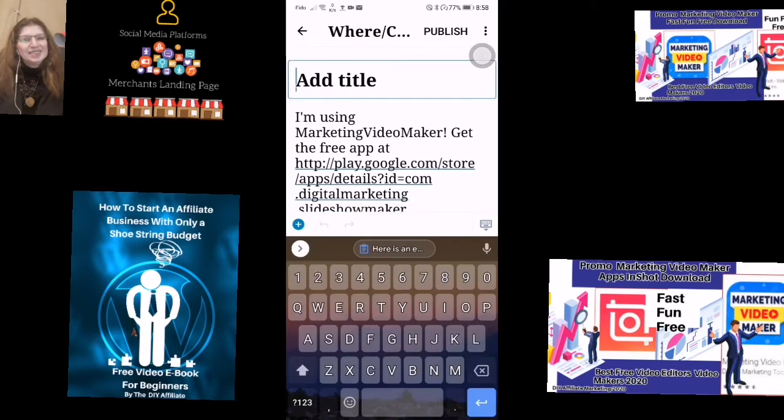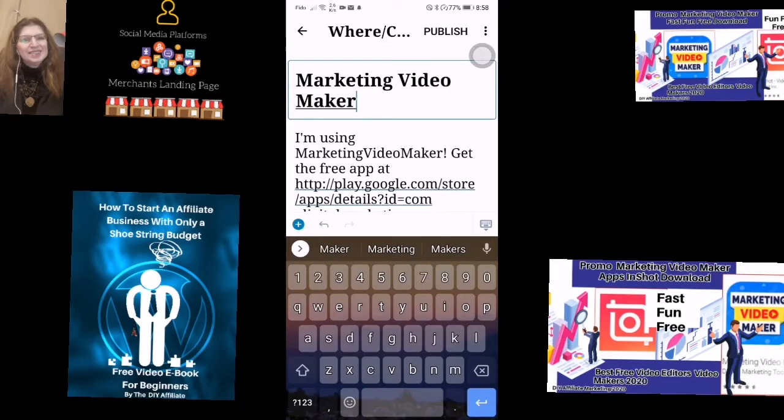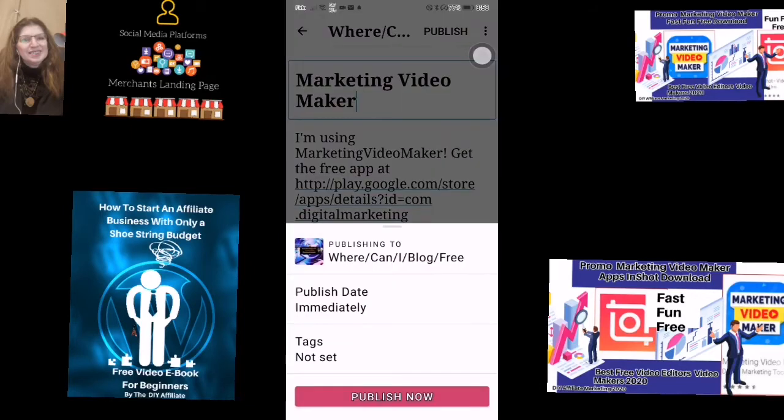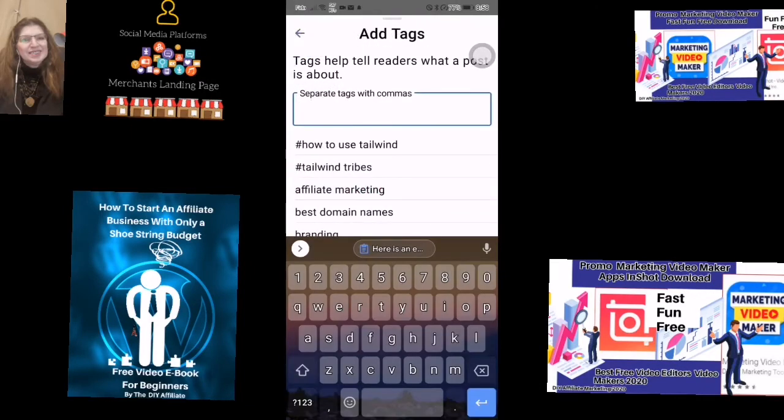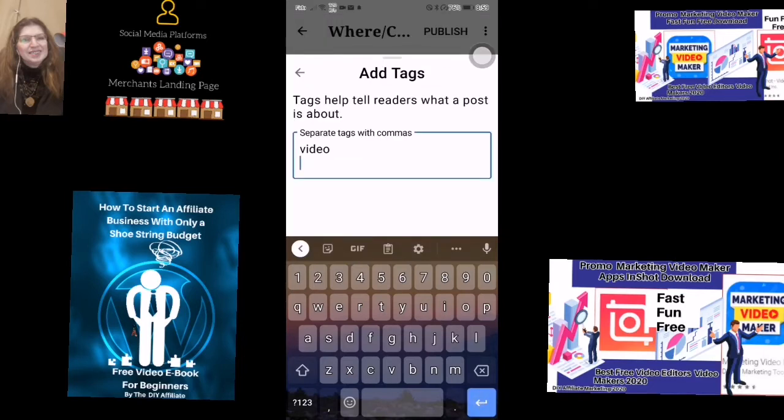Add a title. And then click publish. It will also ask me if I want to add tags, and I can add as many tags as I want.